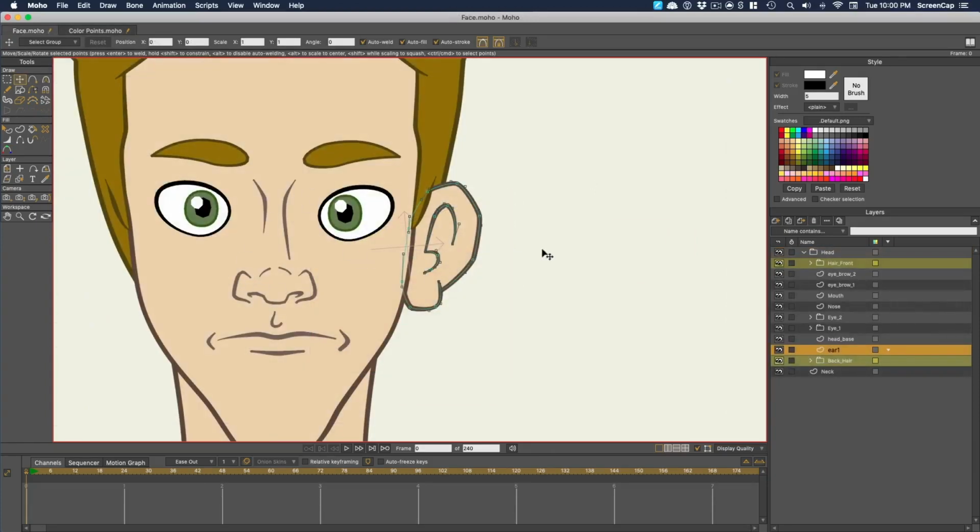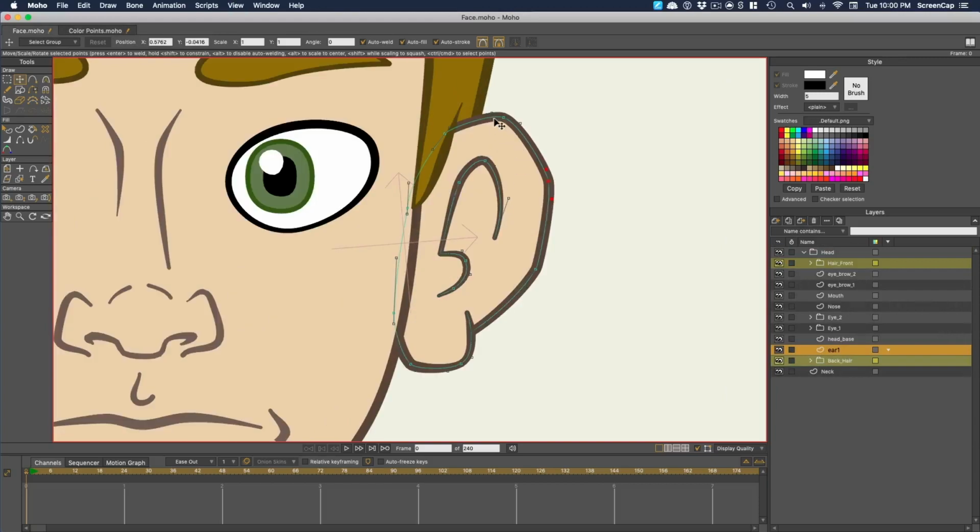So let's look at how we might use this in a powerful way. So here we have a face, and let's add some color to the edges of the ears. First of all, I'm going to add an additional line to the ear that will give us more control. I'm going to use the Add Point tool to draw an additional line near the edge.